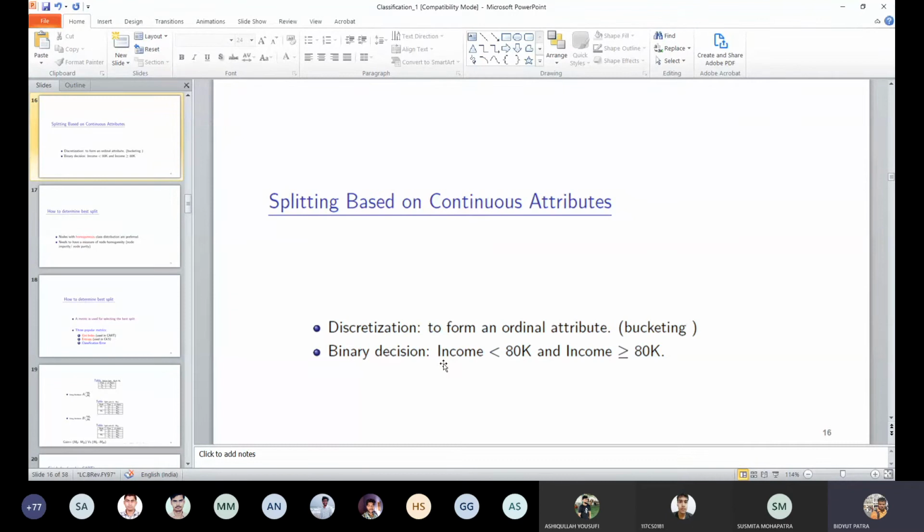So, split based on continuous attributes. If the attributes are continuous, what can we do? We can form a discretization, as I said in the last class, to form ordinal attributes, or otherwise we can go for the binary partition. So, less than 80K or greater than 80K.